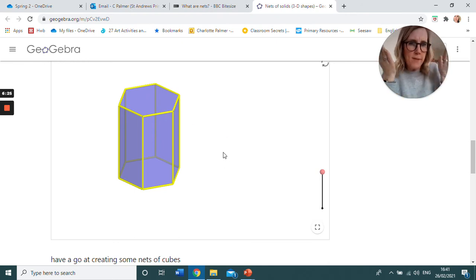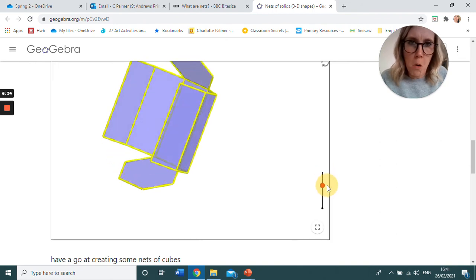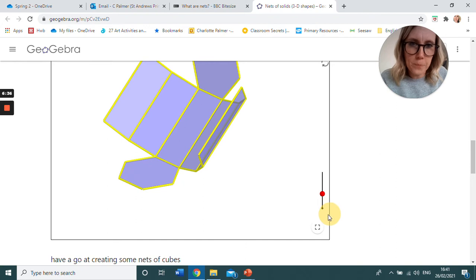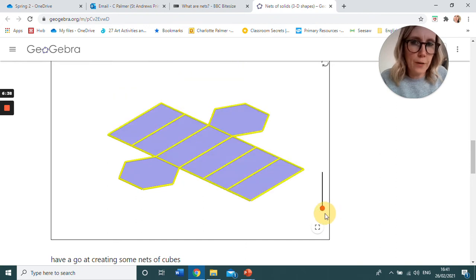Now I'm going to open this up, and I would expect my net to show me rectangles and hexagons. So I'm going to open it up using this slider here. Whoa, it's a bit spectacular, this one. Splat. Opened out flat. I can see those two hexagons that make the top and the bottom, and then all of those rectangles. Let's count those rectangles. 1, 2, 3, 4, 5, 6. So my hexagon has 6 sides, and I have 6 rectangles to create the prism.